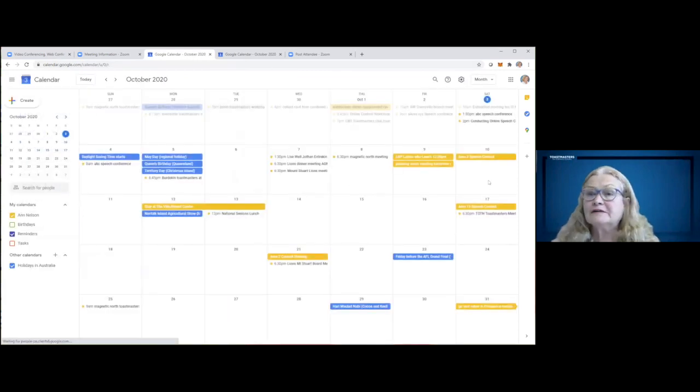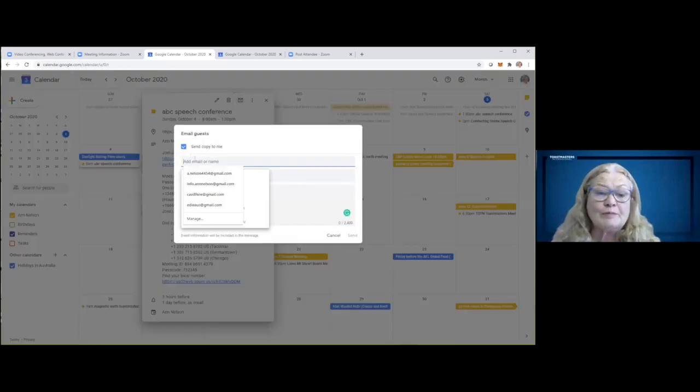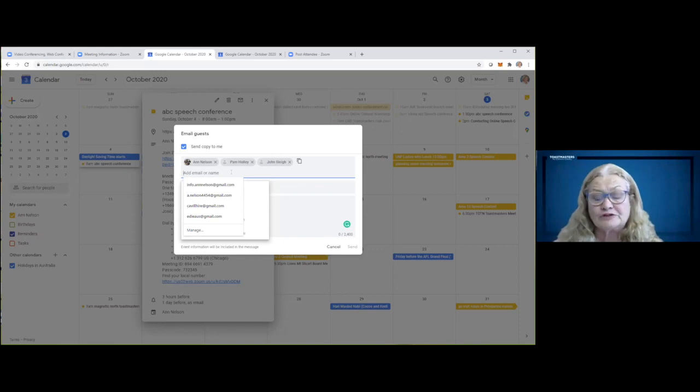Now I can go now to my speech conference that I just set up for tomorrow in my calendar, and open that up, and it gives me the saying Ann Nelson is inviting you to a scheduled Zoom meeting, but it's got up here the email guest button. So if you click that, and this is where you start typing in who you're going to email the invitation to. So if I want to send it to Pam Holly, if I've got Pam's email address in here, I wanted to send it to John, if I wanted to send it to a number of people. So you could have everyone that you want to send this to.